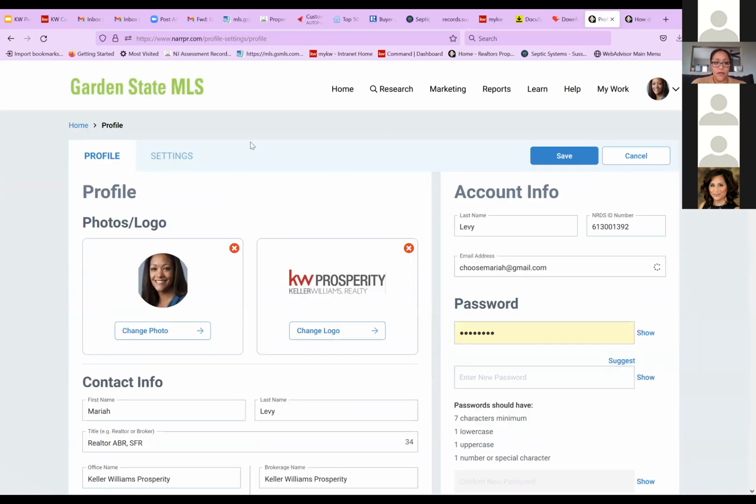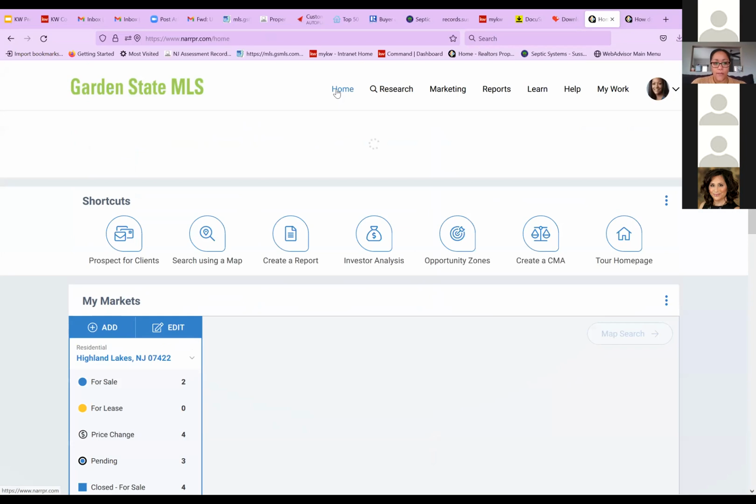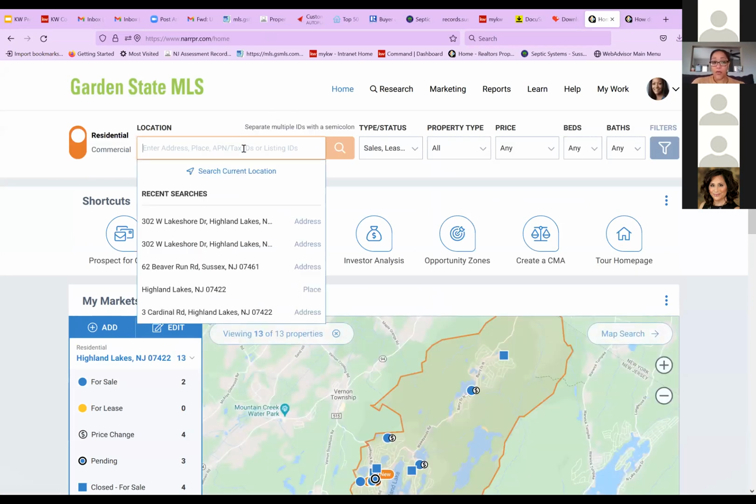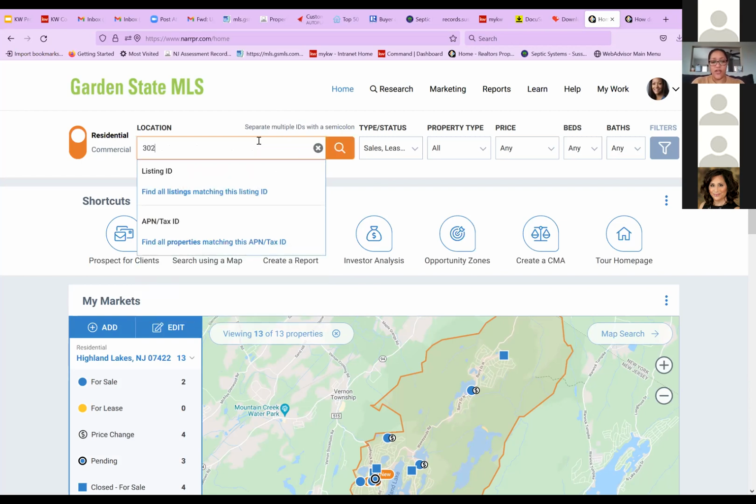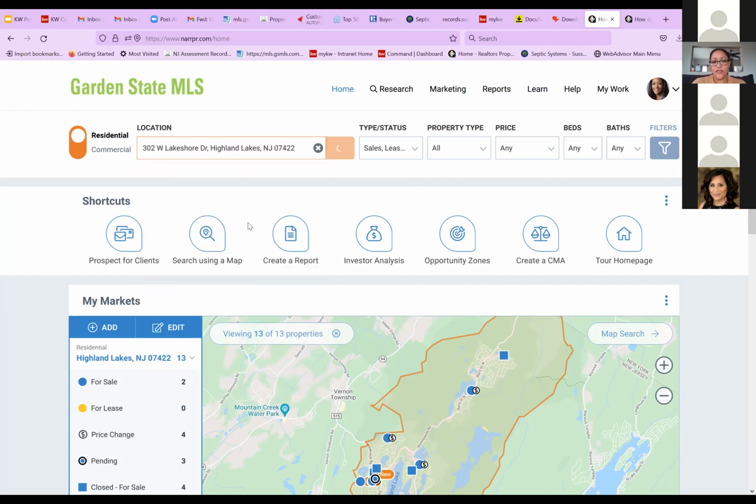Okay. So I'm going to go back home, and I am going to use a recent property that just closed last week. I'm going to pull it up and we're going to do that as a sample comp, and I'll show you the steps that you go through to do the comparative analysis. All right, so from here you can go to the search bar and search by MLS number, or you can type in an address. You can see I recently searched it, but I'm going to start typing it in, 302 West Lakeshore Drive in Highland Lakes. So I'm going to choose that one.